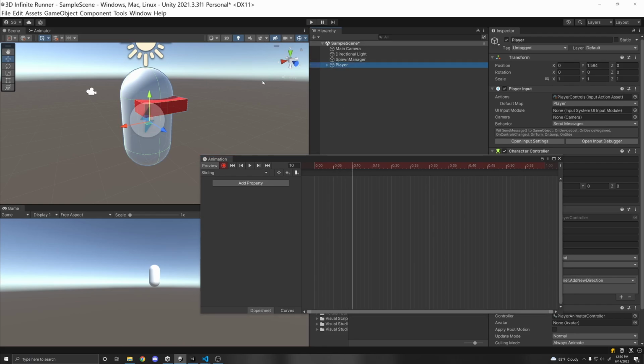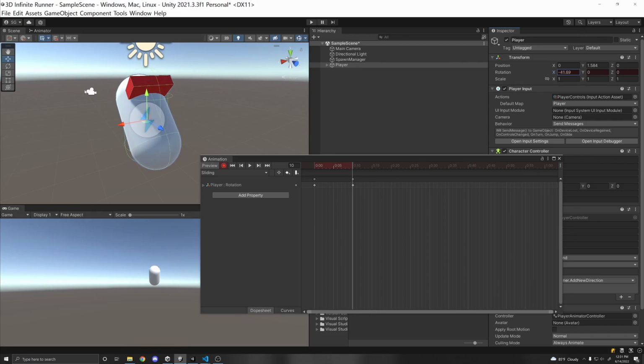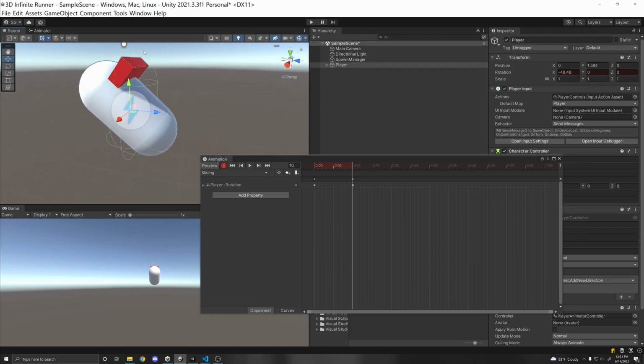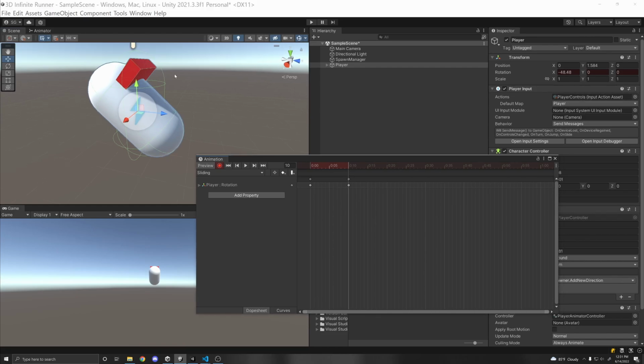So for the player here, we can rotate them on the X towards the negative direction. And so we want them to slide. So it's going to look something like this. And you'll see that when we do that, only the mesh looks like it's sliding. The actual character controller will remain still. So we're going to need to also adjust the collider in the script to shrink itself so that it doesn't actually hit our obstacle when we slide under it.